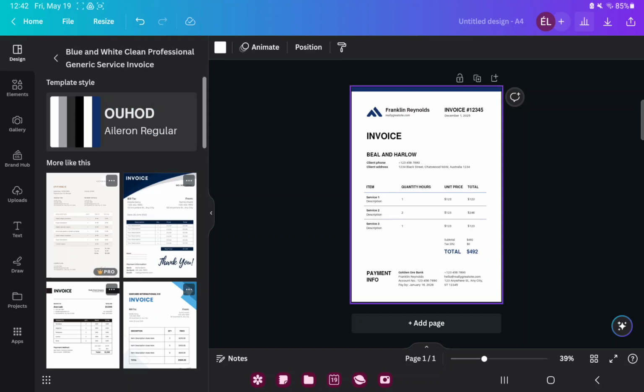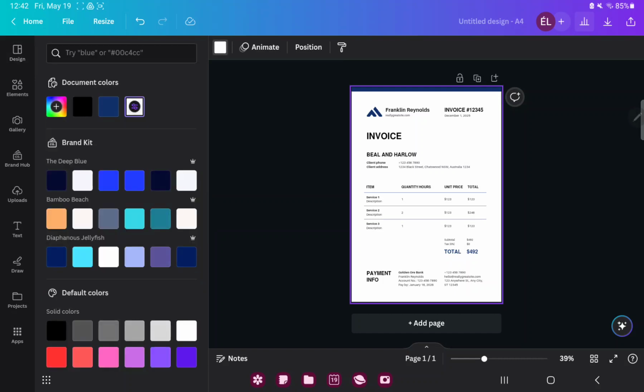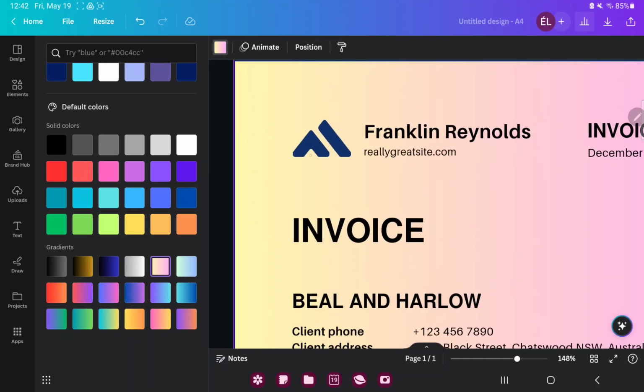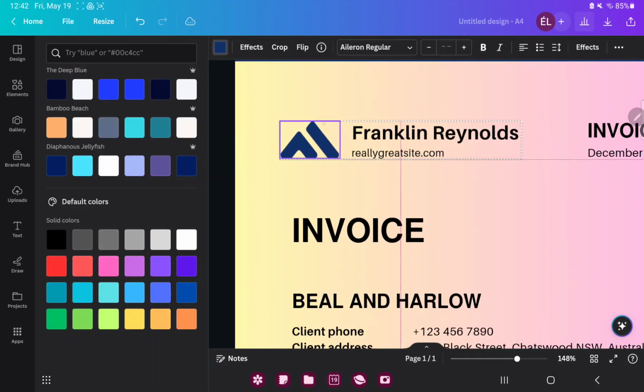If you want to change the background color, click to the white square icon next to the design section and select another color. If you want to move an item on your project, just click that. You can move and you can edit the size.